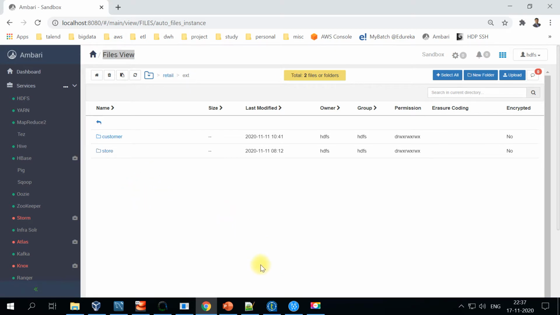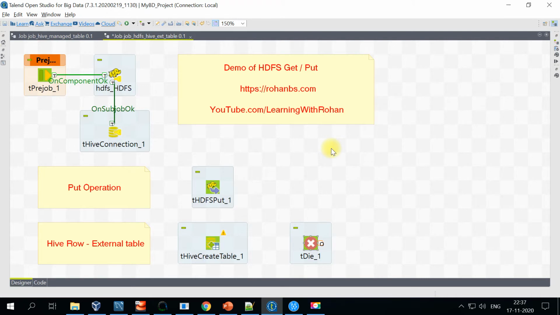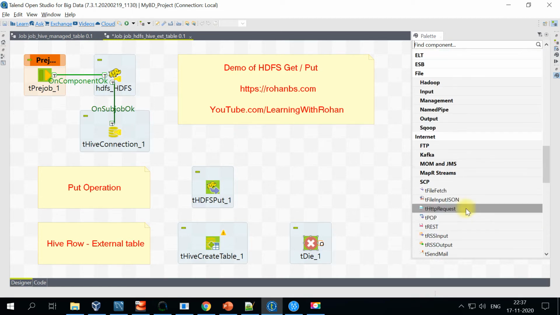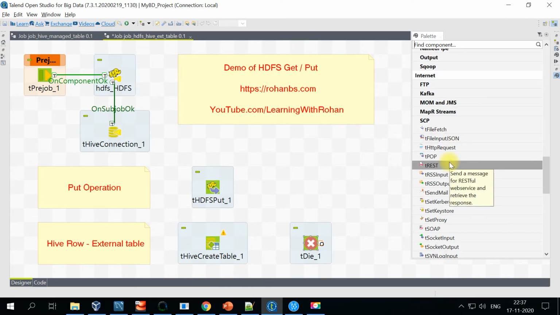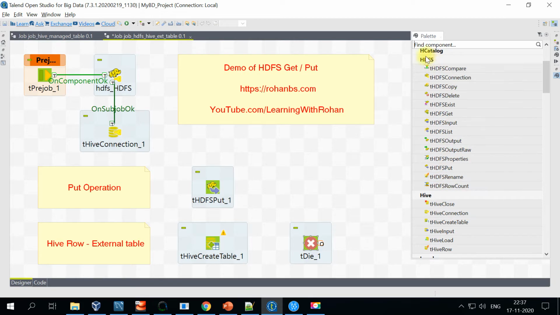So let's see our Talend. I have already put some basic skeleton here. Here is the component list. I'll be using HDFS connection and Hive connection, and for putting the local file we'll be using HDFS put, and after that I'll be using a Hive create table component. And in order to load data into an external table, we don't really have to use Hive load or any Hive output components. There's no such component called Hive output.